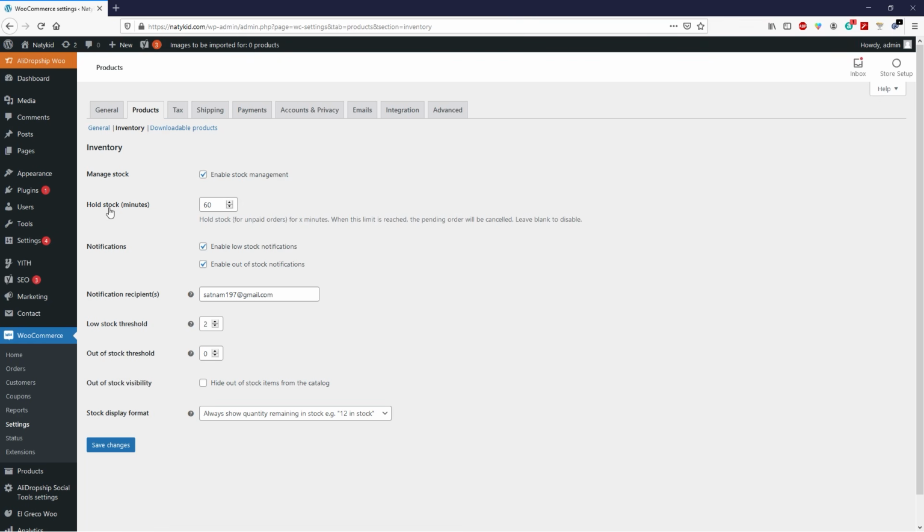Make sure you check that. Hold stock minutes, 60 minutes would be fine. It will hold the stock for 60 minutes. Under the notification, you can check this option because this is a very useful option.